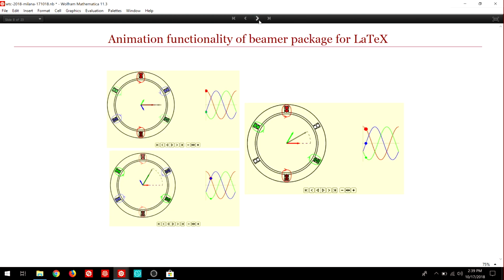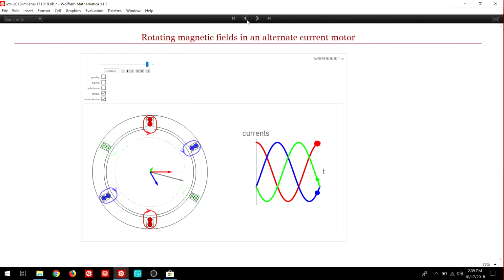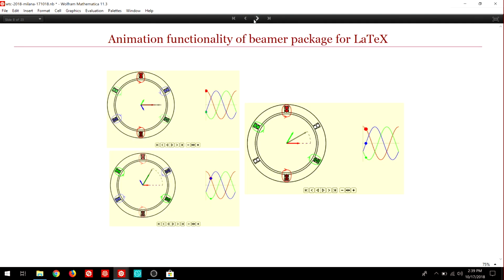And so this is the result from the latest. So I only put it in LaTeX, and these buttons here are native from the Beamer package, animate from Beamer package.